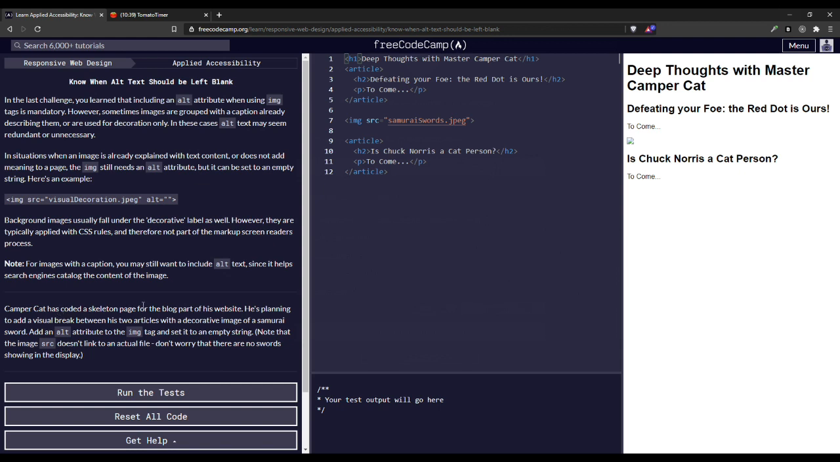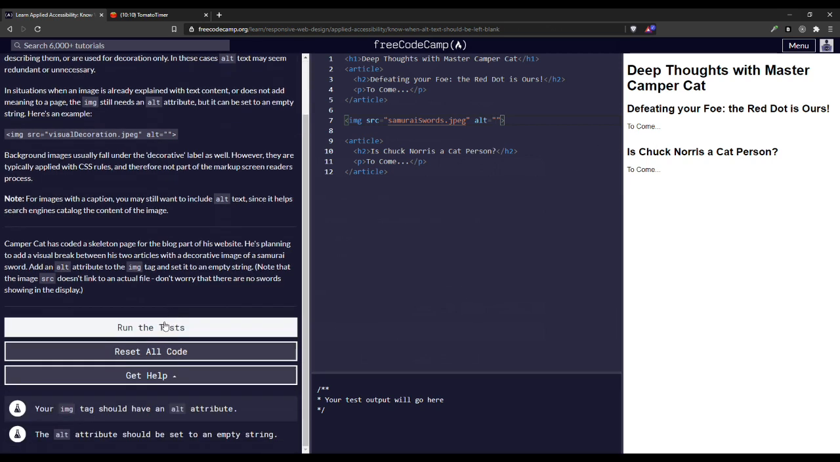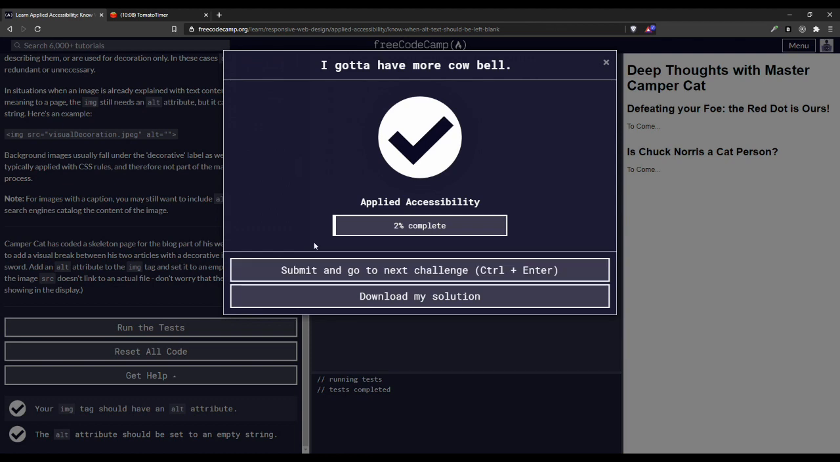CamperCat has coded a skeleton page for the blog part of his website. He's planning to add a visual break between his two articles with a decorative image of a samurai. Add an alt attribute to the image tag and set it to an empty string. Note that the image src doesn't link to the actual file. So don't worry that there are no swords showing. Okay. So we're just going to set the alt to an empty string. Because it is considered decorative. It doesn't have anything to do with the page. It's just decorative. Got you. That makes sense.